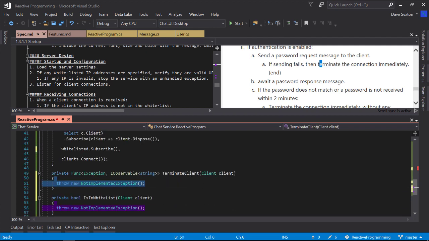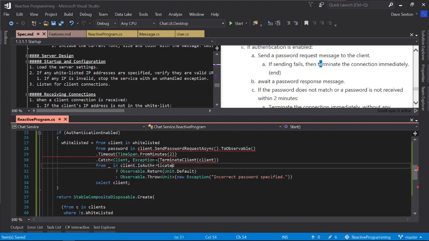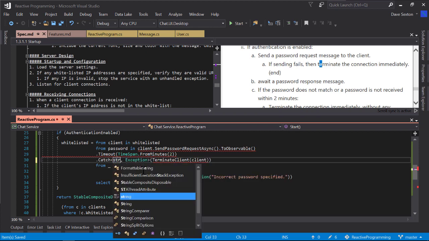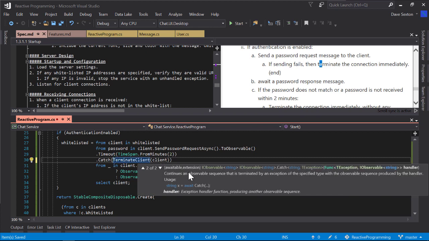Yeah, there we go. Now, it doesn't like this, though, for some reason. Did I do something wrong? Probably. Cannot convert from Func<Exception, IObservable<string>> to Func<Exception, IObservable<Client>>. Oh, because I put client here. My bad. It's a string. There we go. I just typed the wrong thing. Ooh, and now I don't have to type this. It's inferring it. Oh, look at that. I spoke too soon.